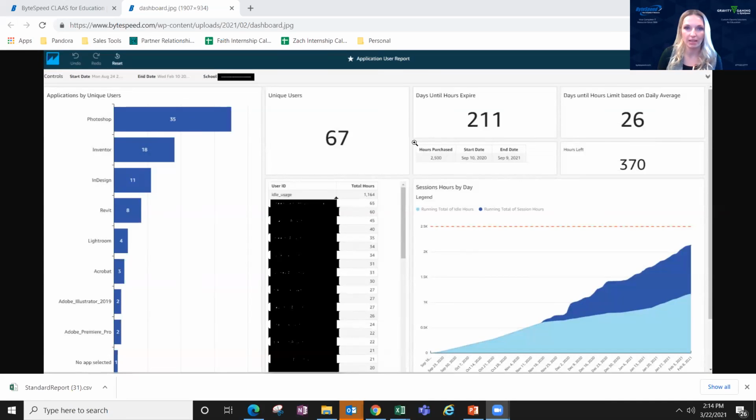Like I said, we sell in packages of hours, so you can see how many hours, the start date and the end date. So you can keep track of where you're at and how many hours are left. This is just a screenshot. I apologize for the blacked out parts, but privacy laws, so we're trying to hide things there. But you can see how many hours until it expires, the number of unique users.